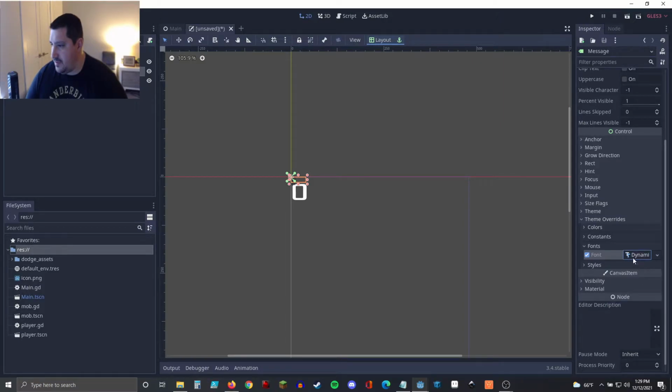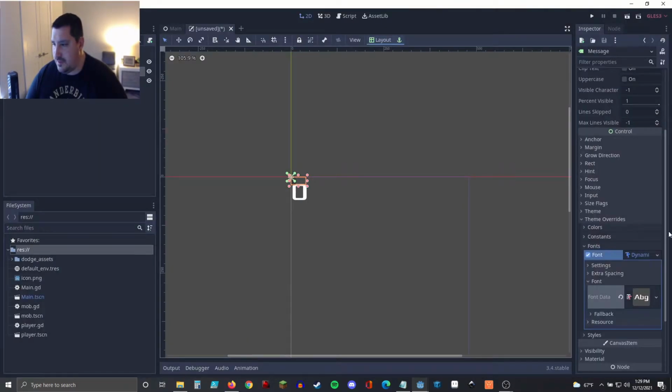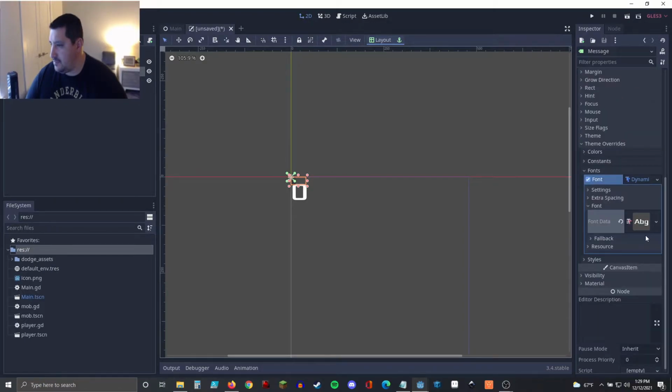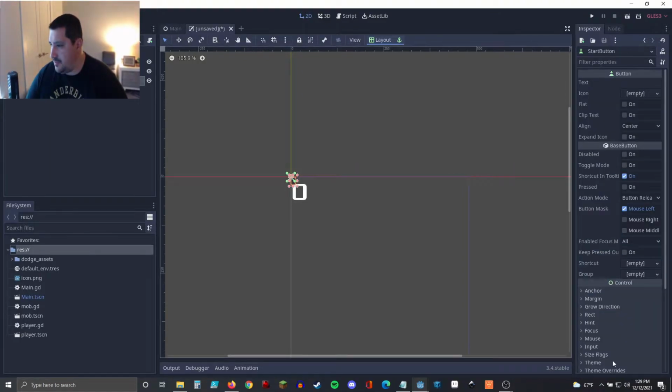So dynamic font, load, assets font. There we go. Settings 64 to the size. And we need to do the button as well.